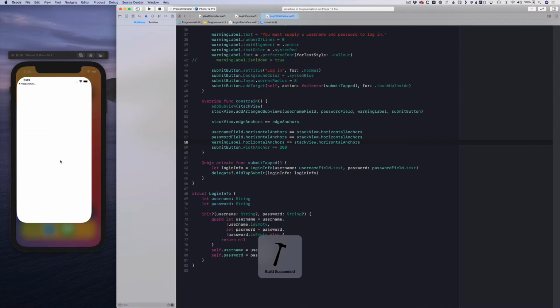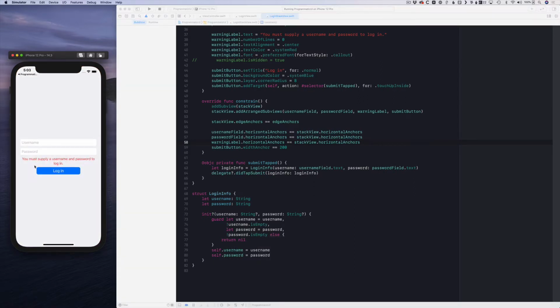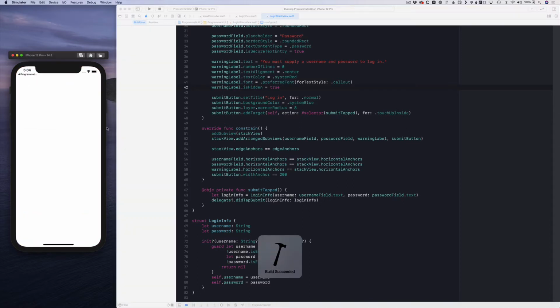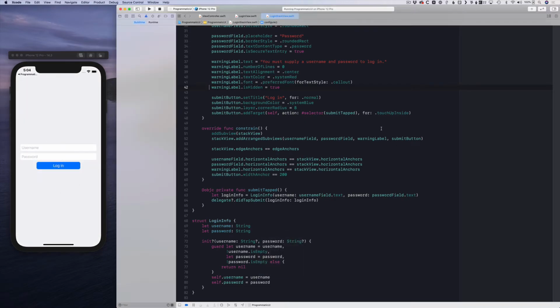Okay, so now we should see it. Boom. Okay, so this is what it looks like on this device. I think that's fine. Good enough to demonstrate how this works. So now we're going to hide it by default. So now we should be back to our normal. Okay.